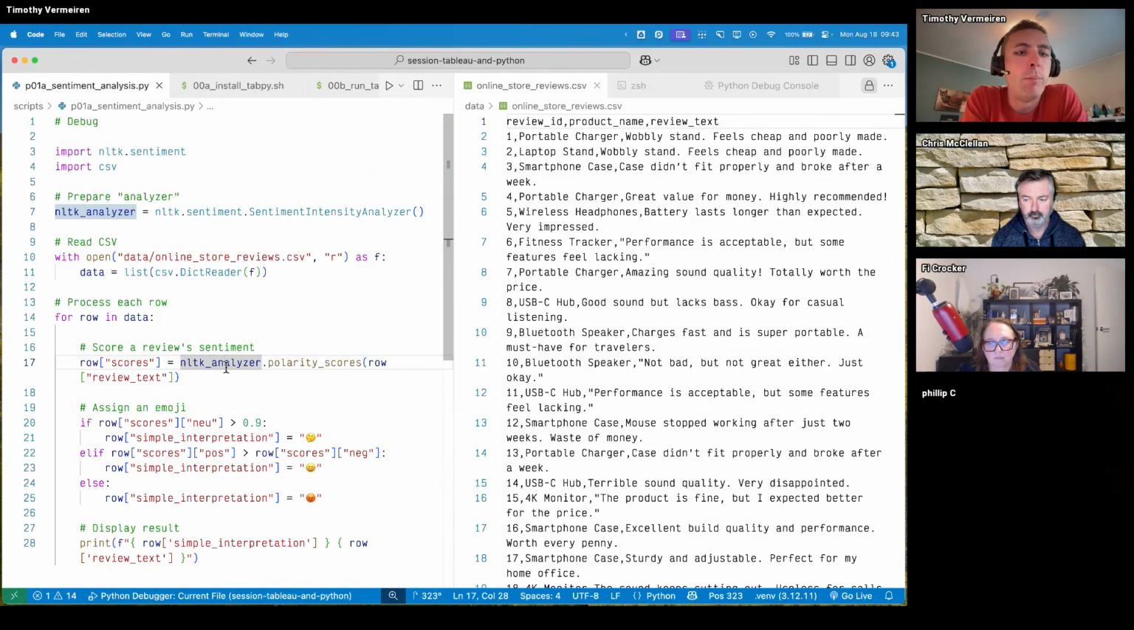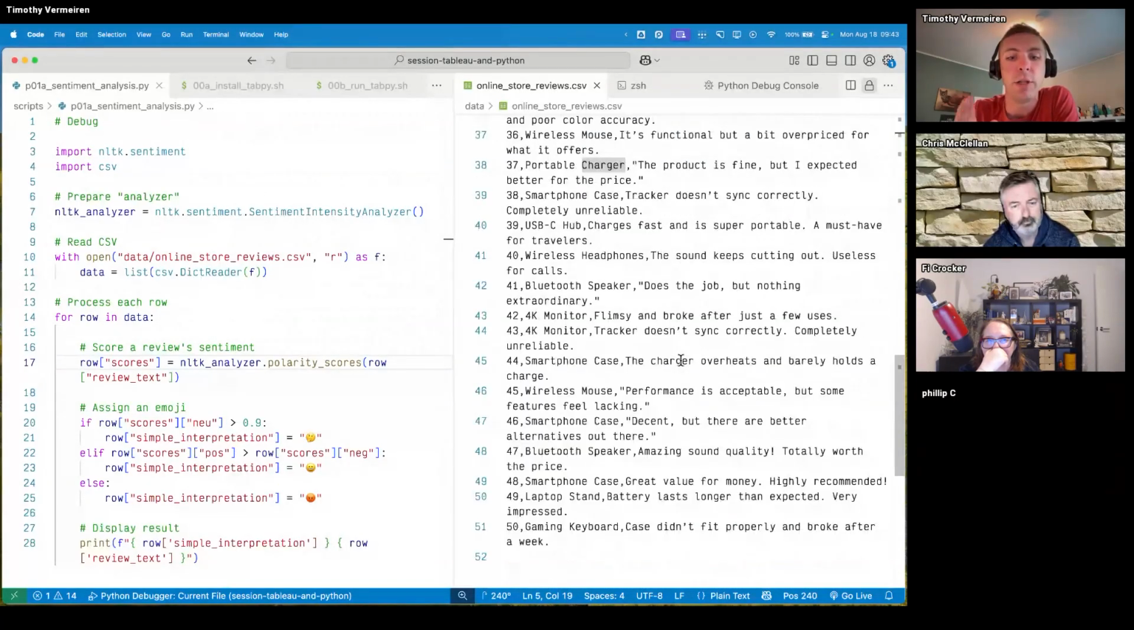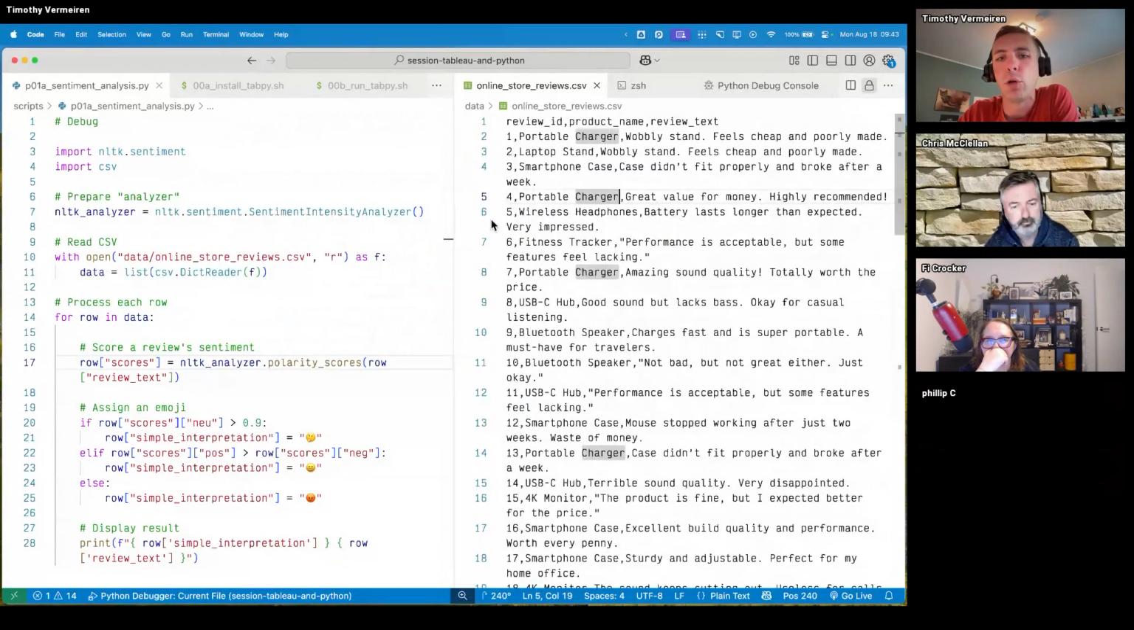Now, before that, as I mentioned, the context, our setting, our role here is that we are an analyst, and I have data on the right side. It's a CSV of online store reviews. It's very generic, random data. It's just 100 lines, I think. Not even. It's just 50 lines, and they are so-called reviews of, let's say, a portable charger. Some person thinks that it has an amazing sound quality and is totally worth the price. And then we have a number of other reviews.